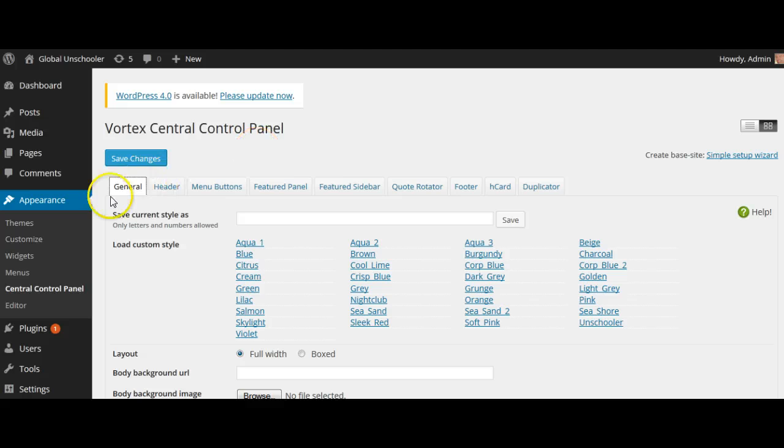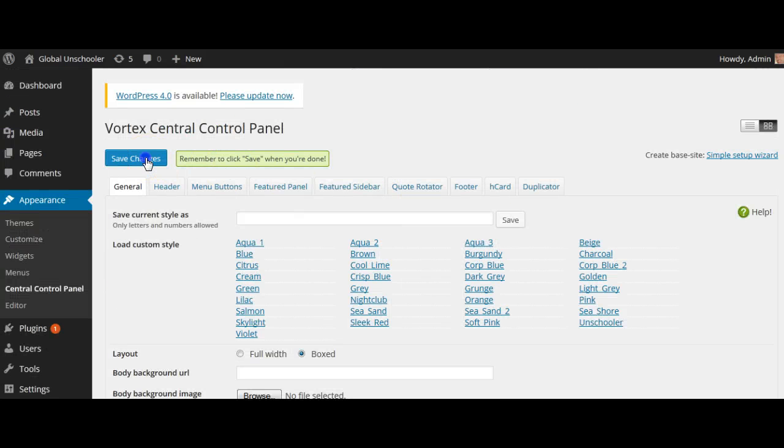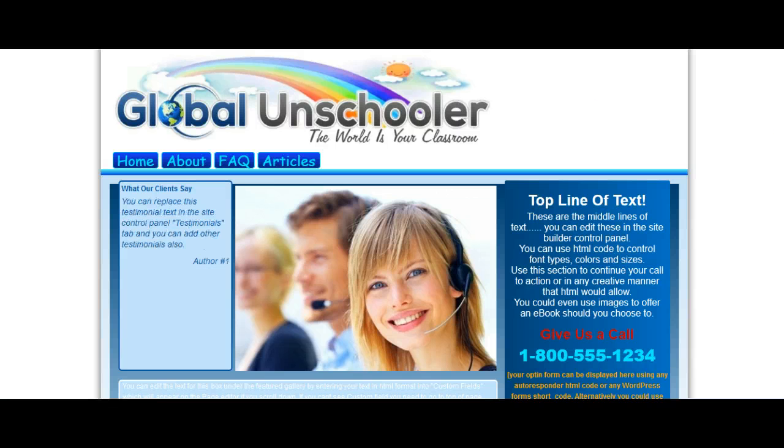So we come back to the general panel here. In the general panel you'll see an option for the layout, full width or boxed. We want to go boxed, and we want to add a shadow, and I'll just go back and save those changes. And what I'm going to do is refresh the page here and have a look at that. Yeah, looking really good. That's looking very distinct.